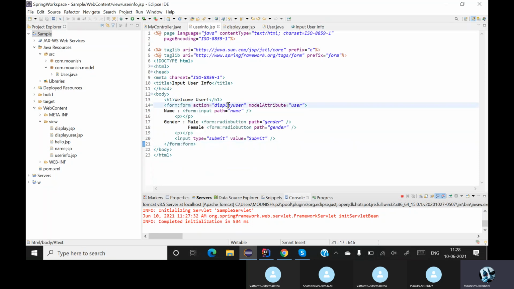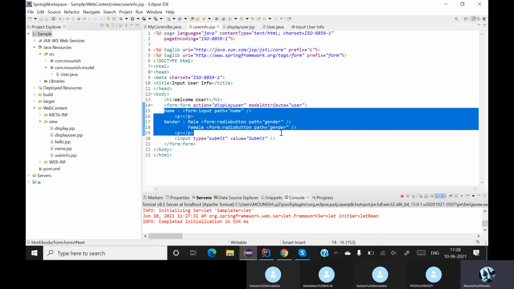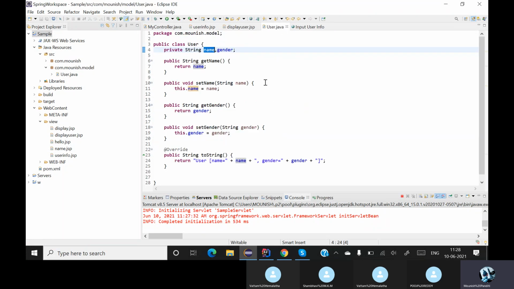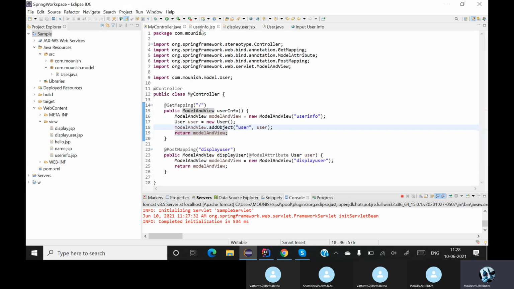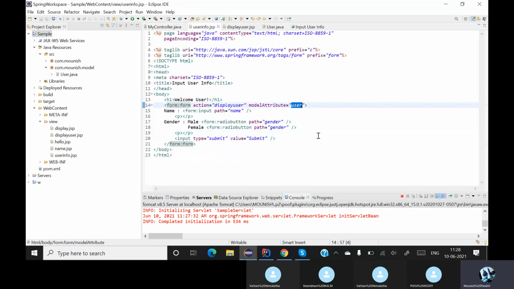So in this form, I am telling that the action is this particular link which I have assigned to my user info method. Then I am taking a model attribute, because whatever the things I am giving here as inputs are coming from this class. So I have given a model attribute over here, so that the model is user, take anything and everything from here.